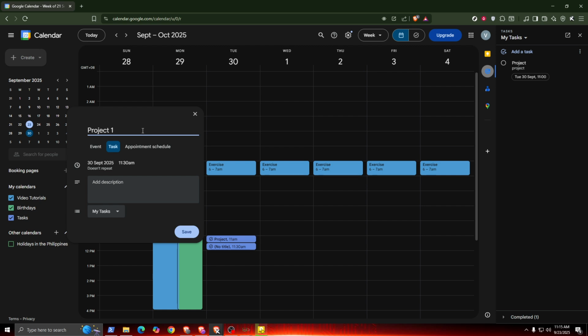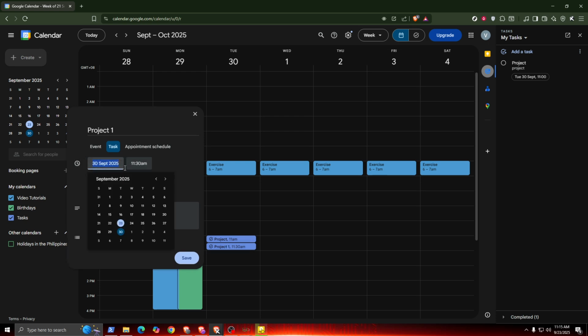Now let's set the date for your task. Click on the date field and select your desired start date from the calendar view. This visual representation makes it easy to see your entire month at once, ensuring you pick the right day.